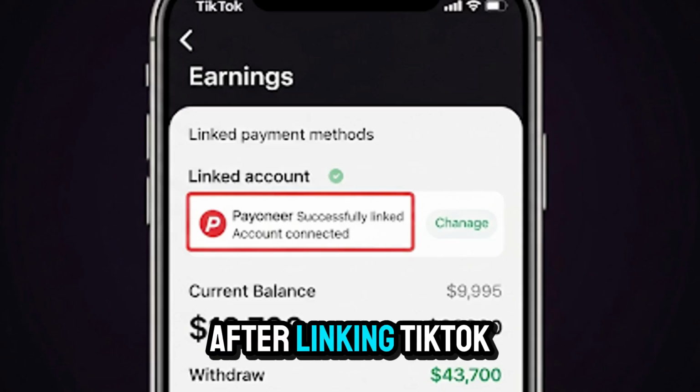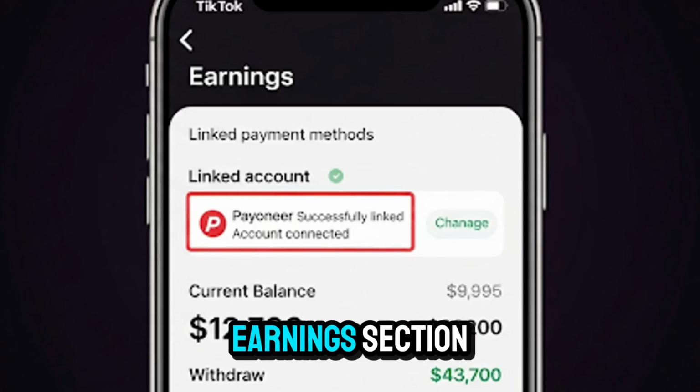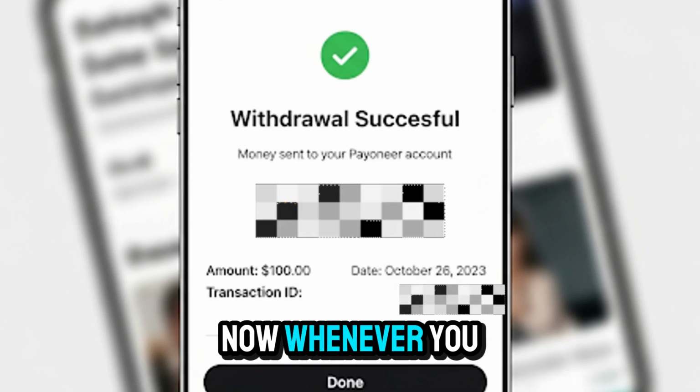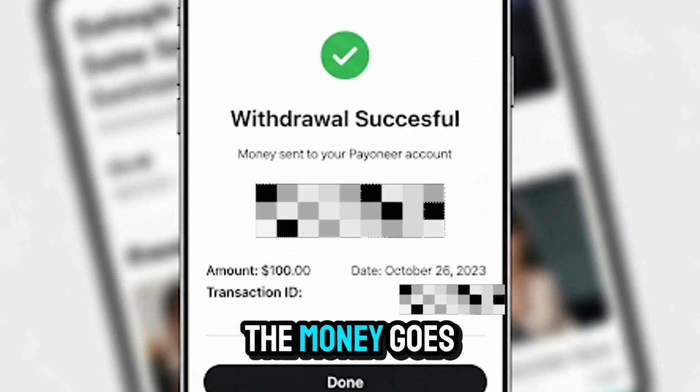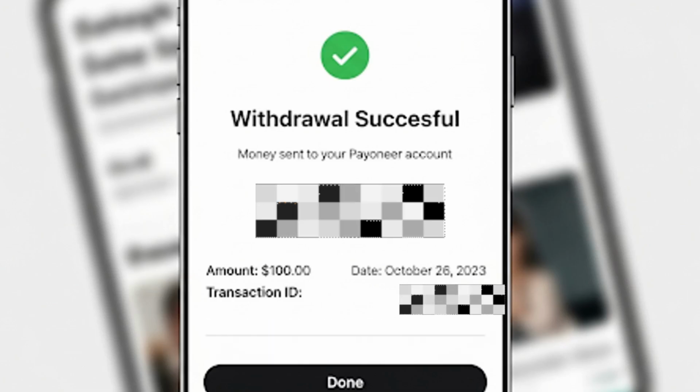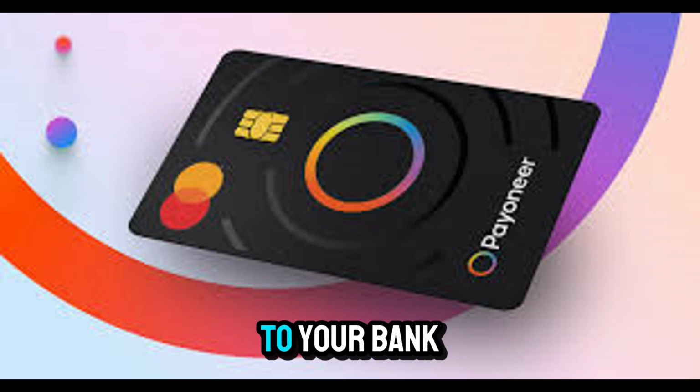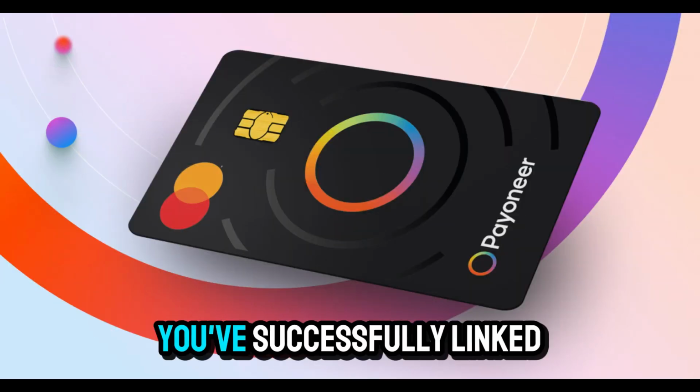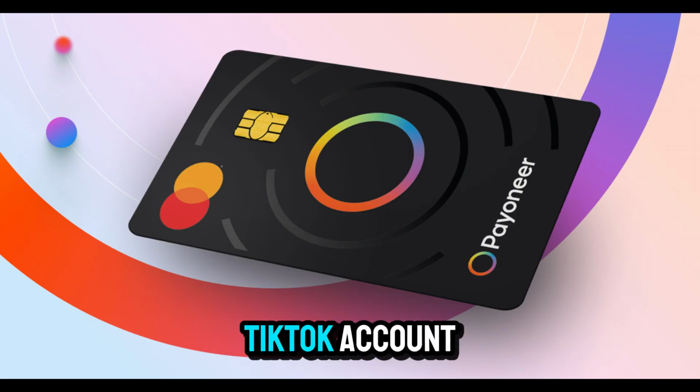After linking, TikTok will confirm the setup in your earnings section. Now, whenever you withdraw, the money goes directly to Payoneer. From there, you can transfer it to your bank or use the Payoneer card, and that's it. You've successfully linked Payoneer to your TikTok account.